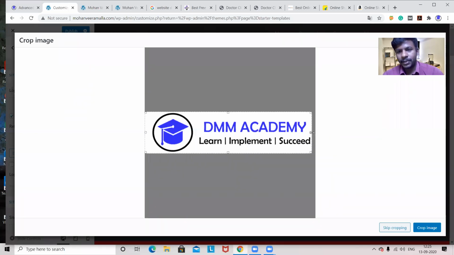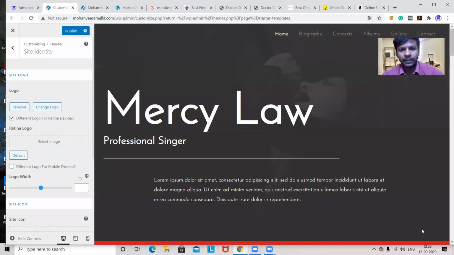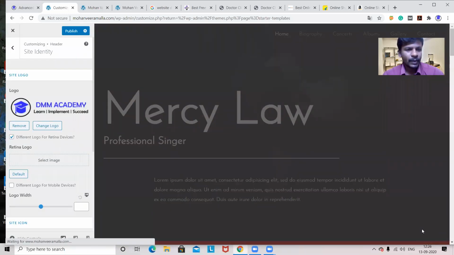You can upload a PNG logo also. You can upload a JPG logo. You can upload GIF format also. Any format you can upload, but my suggestion is go with PNG. I think this image is not in PNG, this is in JPG format. See what will happen when you take a JPG format. I'll show. Yes, I think it is PNG only.